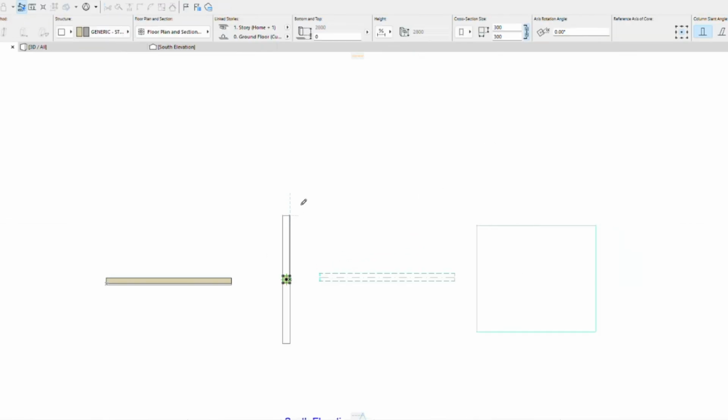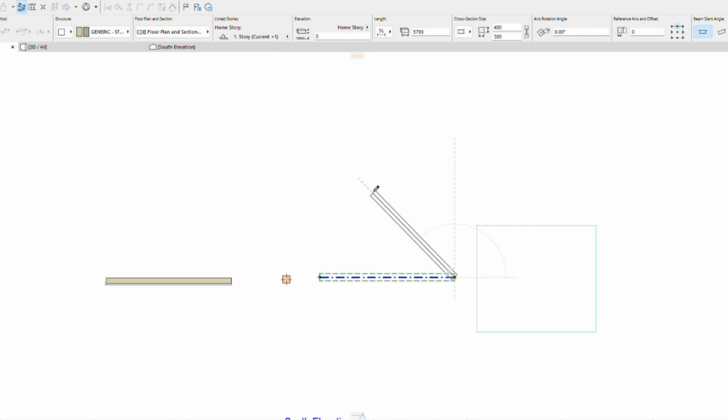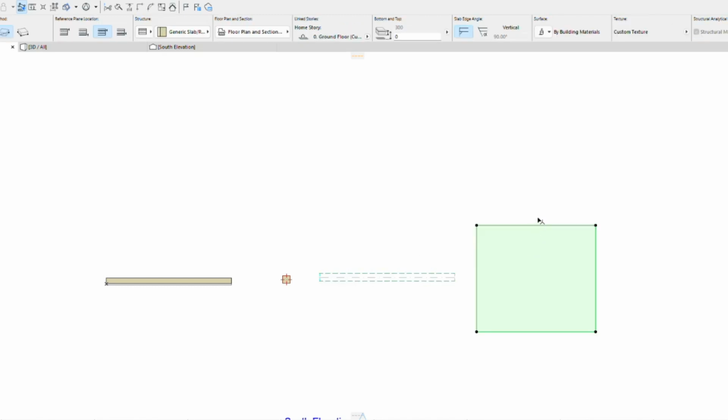ArchiCAD offers a comprehensive set of tools for building construction, such as walls. Walls are the primary building blocks defining the perimeter and internal partitions of a building. In ArchiCAD, walls are versatile and customizable, allowing you to create detailed and precise models. We have listed down the different types of walls that are available in ArchiCAD.